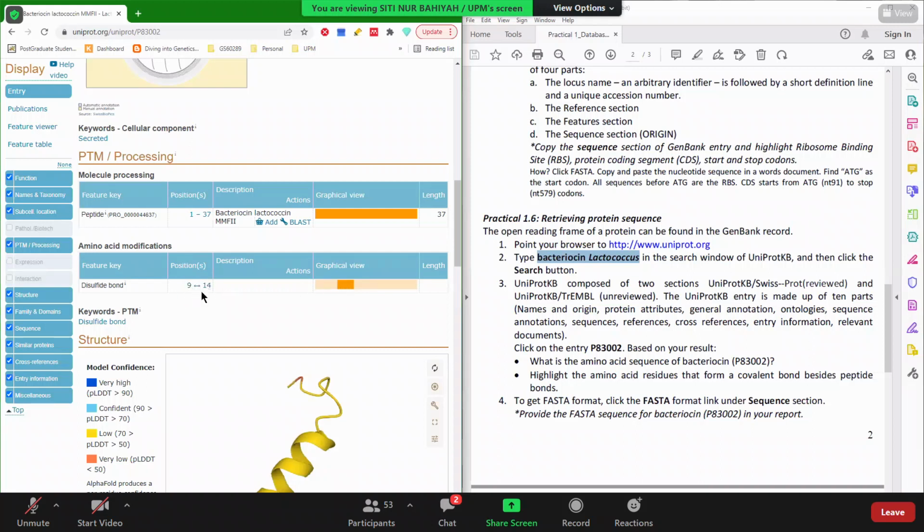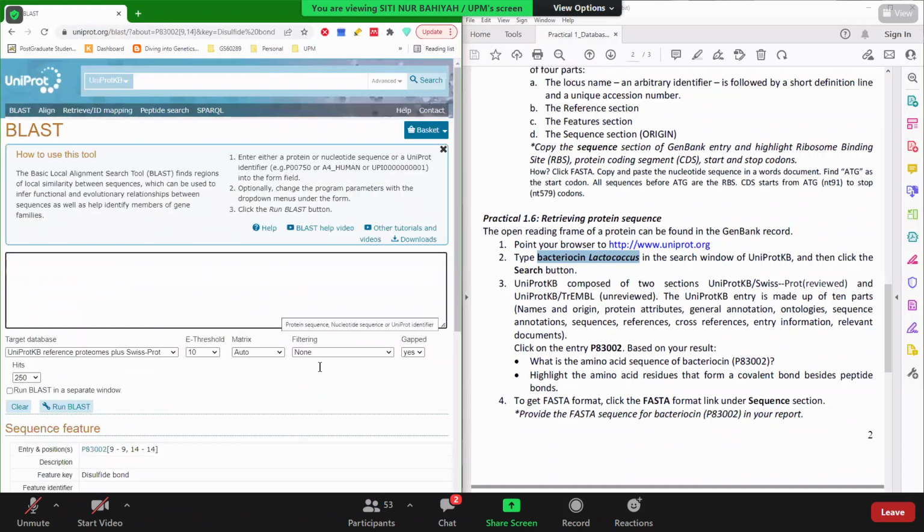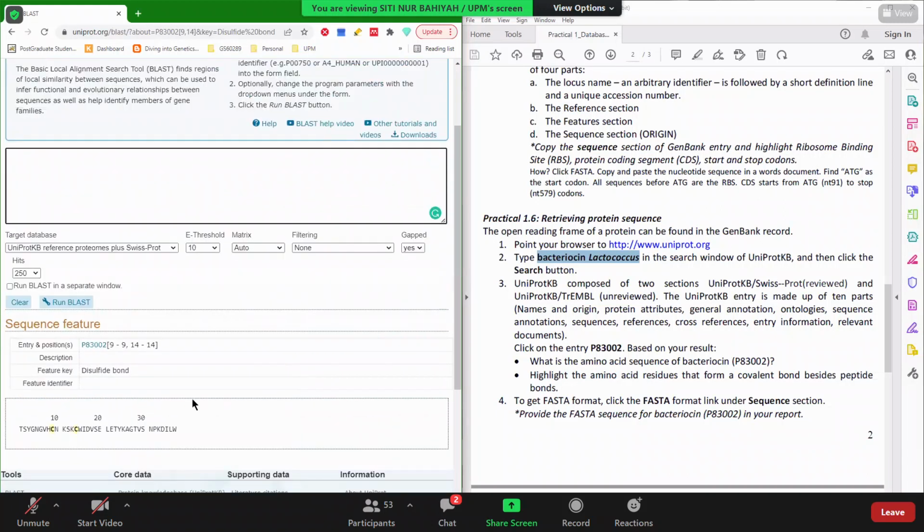So these are the highlighted amino acid residues. If you want to highlight from 9 to 14, I never click on this one, but let's click on that one. So it's between C to C. This bit is the disulfide bond.